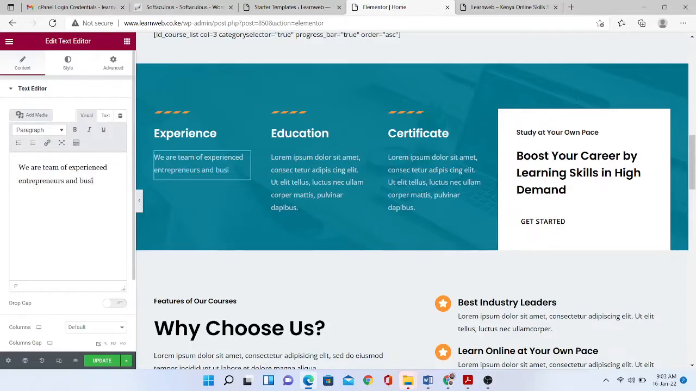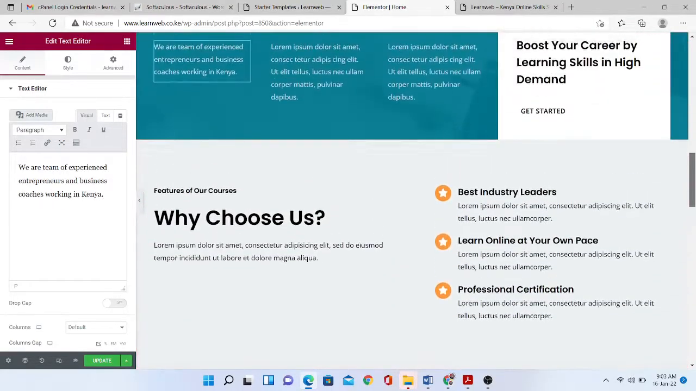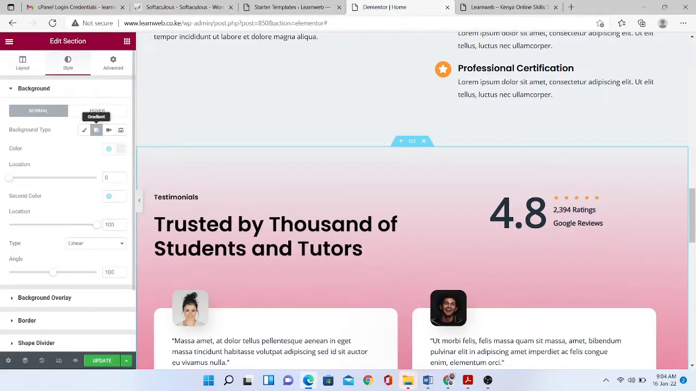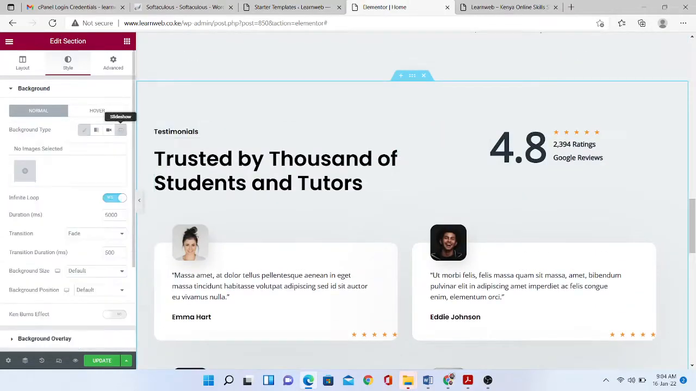Now this is just for explanatory purposes. If a section is not truly appealing to what you want, you can change either the color or simply delete the whole section. So let's say, for example, in this section, I want to edit the color.